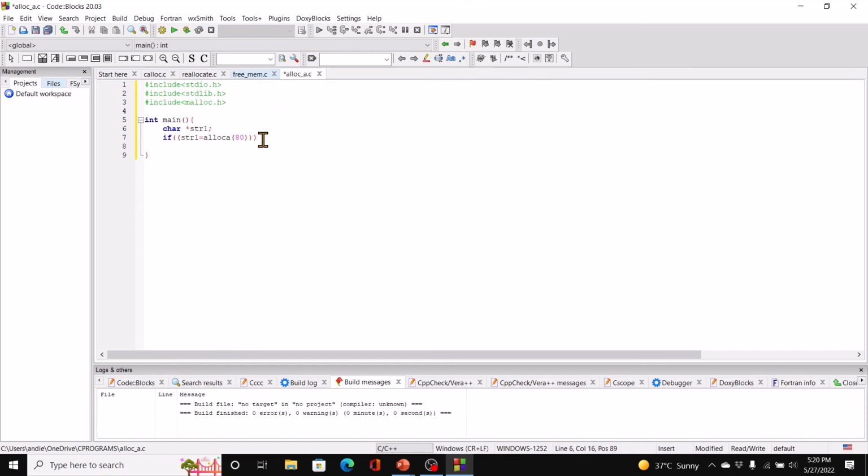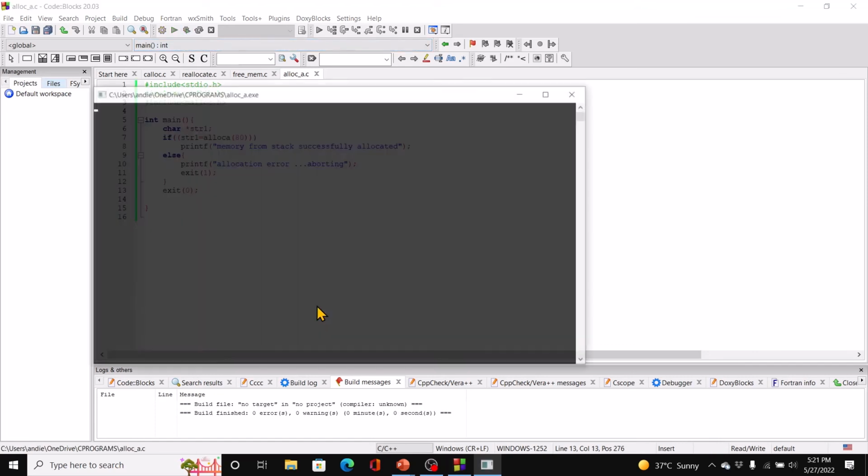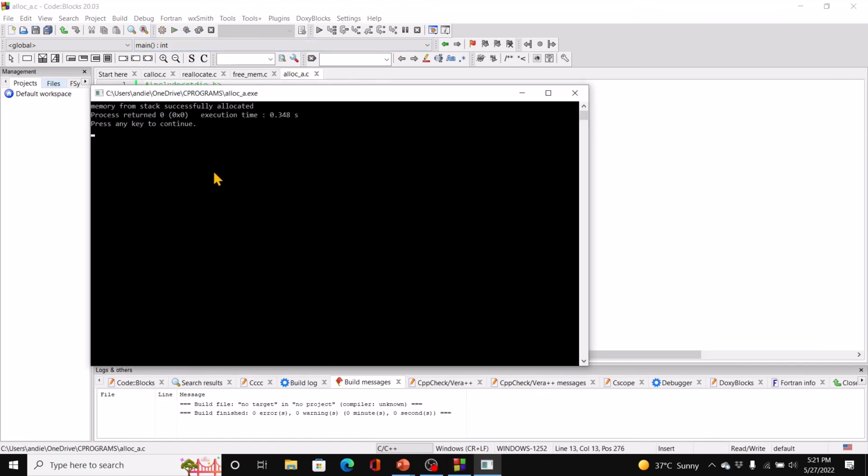Then printf. Else printf and exit 1. And here we just say exit 0. We run this now. And there we have it. So memory is successfully allocated from the stack. So I hope that's clear.